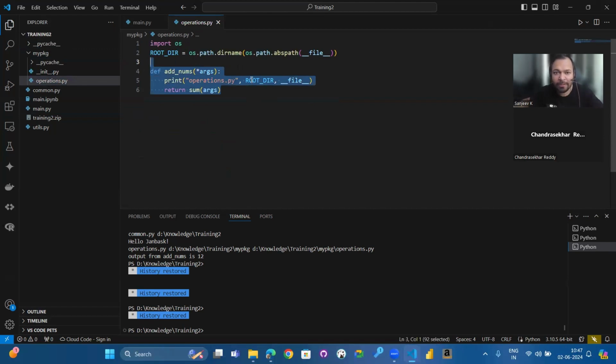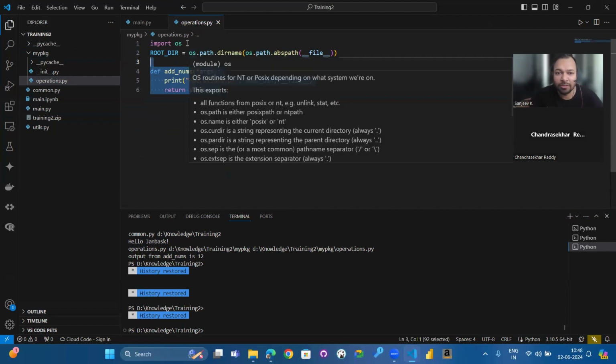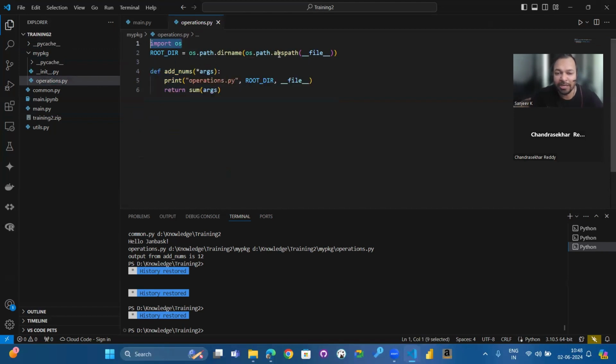Okay, so you can make use of this module OS to tell what the file name is. When I say underscore underscore file underscore underscore, it is going to return the operations.py path, wherever this operations.py is present. And I have this function which is simply adding all the numbers. We have seen the keyword arguments. Sorry, this is a wildcard for arguments. You can send n number of arguments to it.